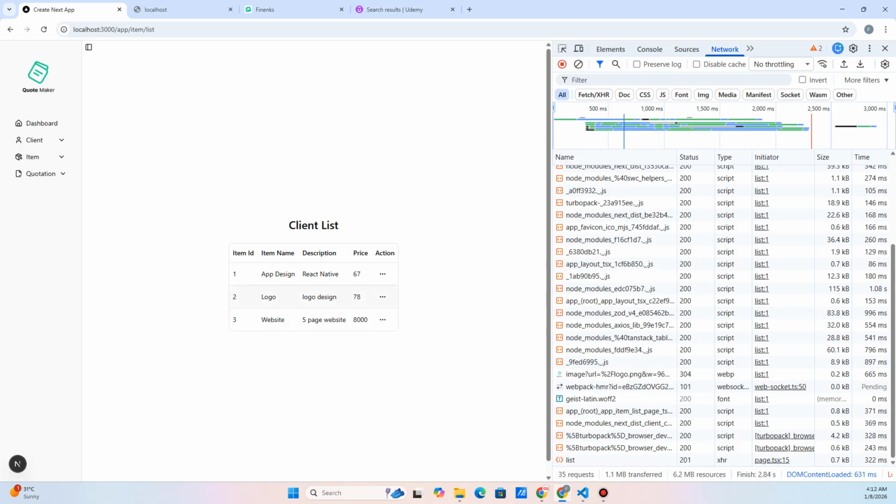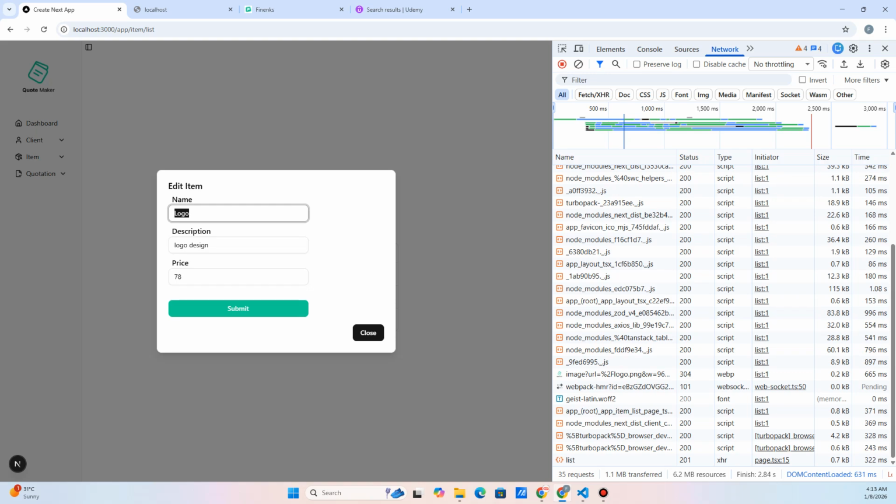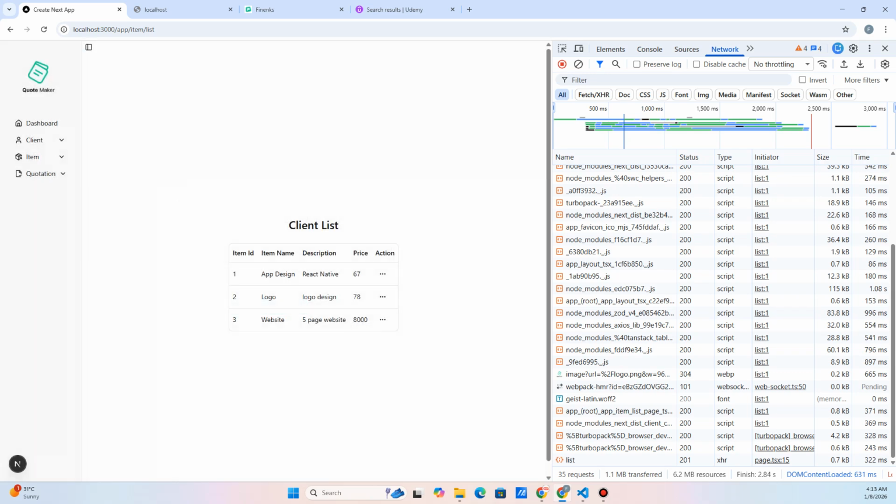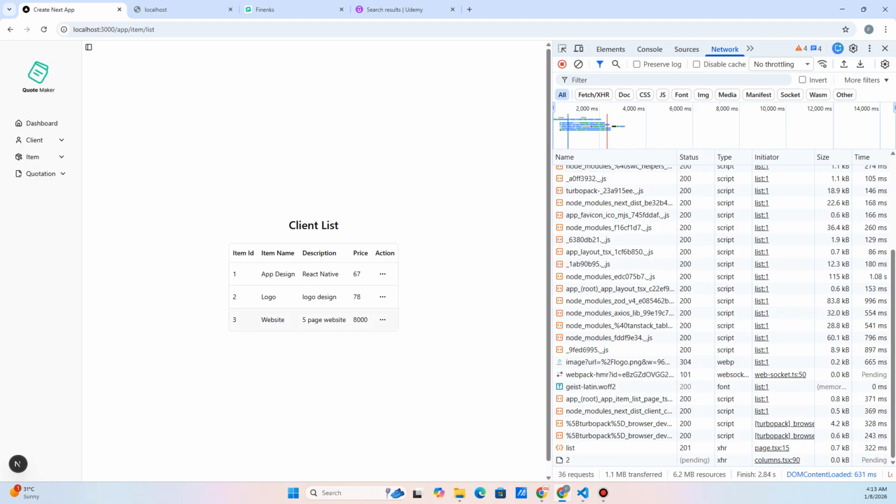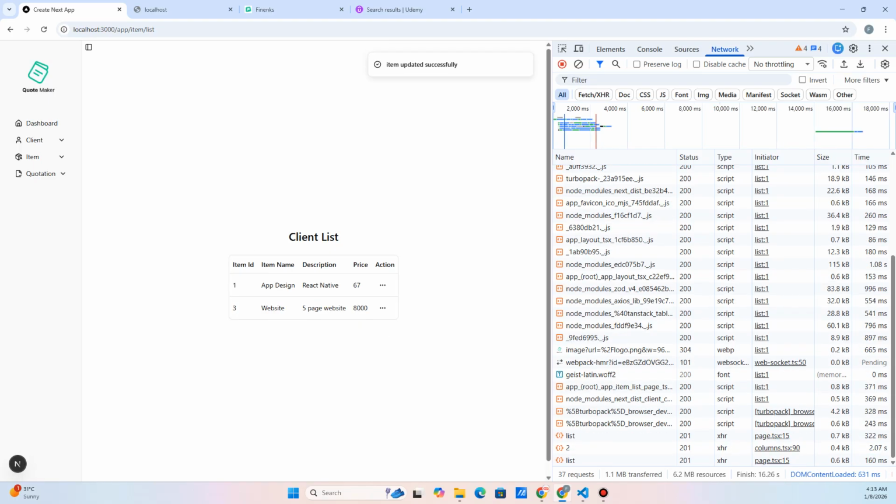Let's delete the logo and see if it's going to be deleted. Now this is a problem. Did I press edit or delete? Let me just delete. Okay, it has been deleted. Cool. So this works well. Everything works well here.